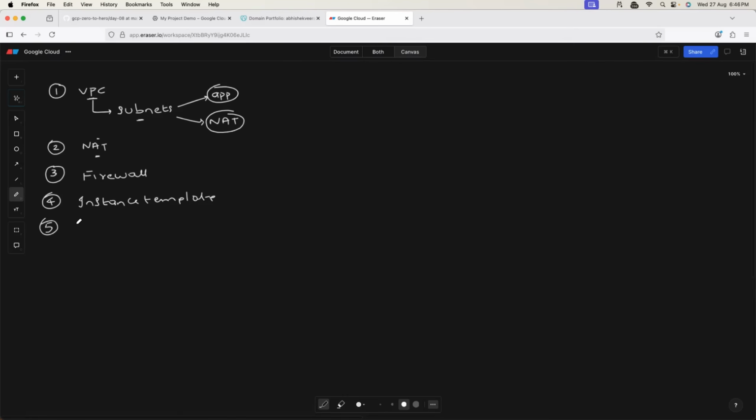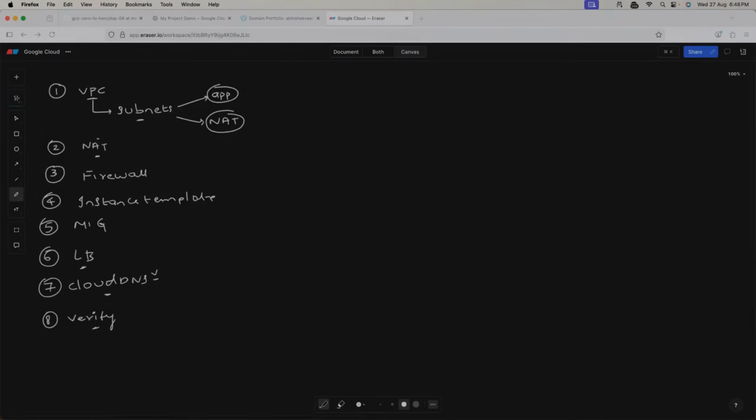Fifth step, we will create managed instance group. Sixth step, we will create a load balancer. Seventh step, we will learn how Cloud DNS works. Right? As I told you, I will show you the configuration for this step, but this will take a lot of time to reflect, so you might not see the reflection in today's video. So these are the 7 steps that we are going to learn. Of course, step 8 is to verify that everything is working fine. Now let's head to the Google Cloud platform and implement these steps in action.